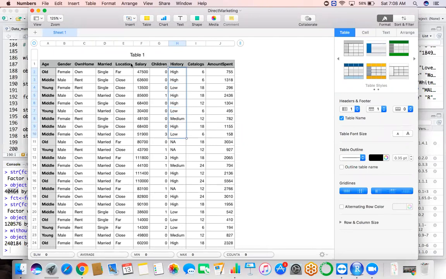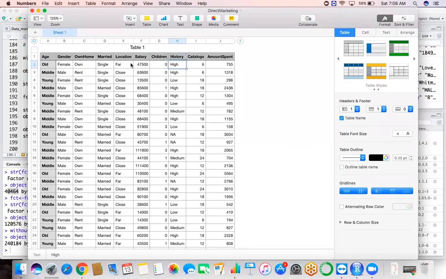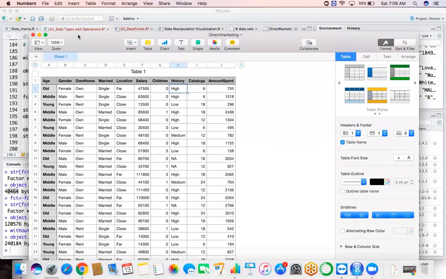So if we have a data set of 1,000 rows, and in a column called history you have four distinct values, this is less. Automatically, just try it: import this into R, and you will see this variable will be converted into a factor automatically. Let me do that.